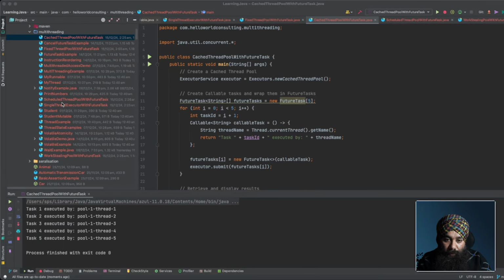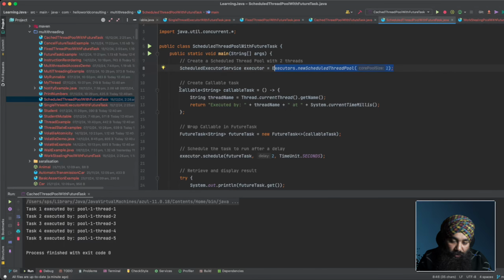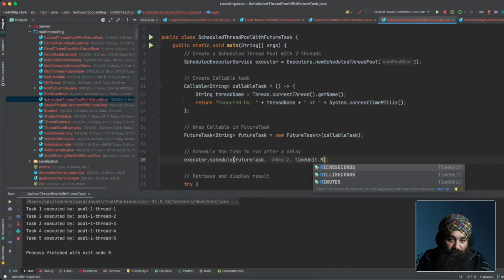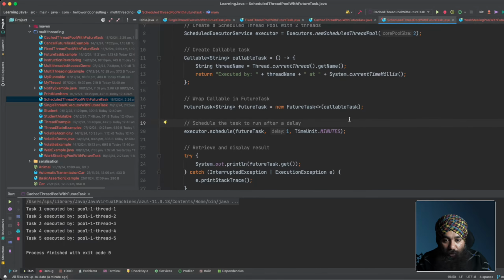Then we have the scheduled thread pool. We have to give a pool size as well, just like a fixed thread pool, but it is a scheduled thread pool. So we have created a thread pool of size 2. And this is our callable, and then we can give it a delay as well. 2 seconds will be quite low. Let's give 2 minutes. Maybe let's give 1 minute. So it will execute after 1 minute.